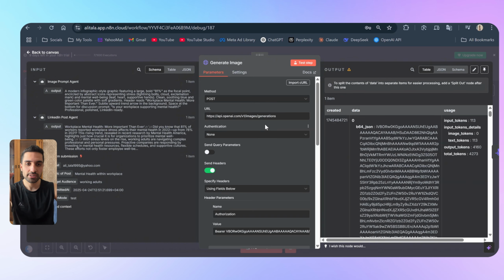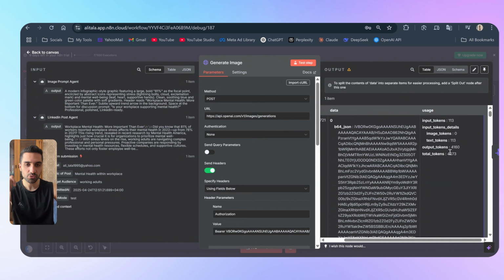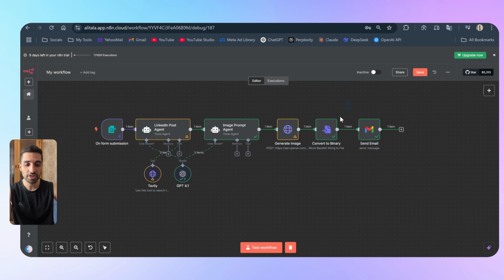So once our request is done and our image has been generated, we will get back the data as base64 in JSON format, which is a huge text. I don't want to scroll down, my screen will get frozen. But anyways, we will get this massive file, and we will see how many tokens we spent. And then what we need to do in order to get our image, we need to actually convert this file into a binary. So that's why here I have this node here to convert that base64 string into a binary.